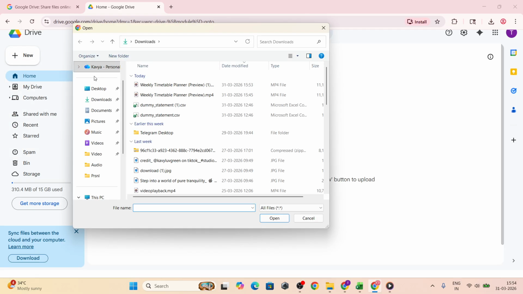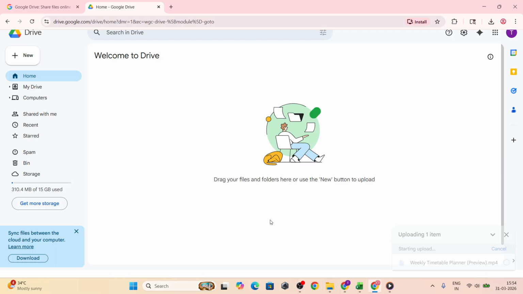Wait for the upload to complete. You'll see a progress indicator and then a confirmation when it's done. The newly uploaded file will appear in your current view with the same name as the file on your computer.